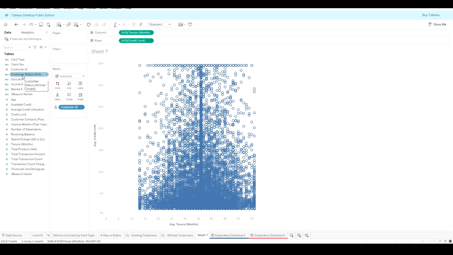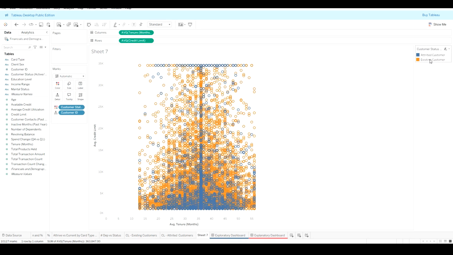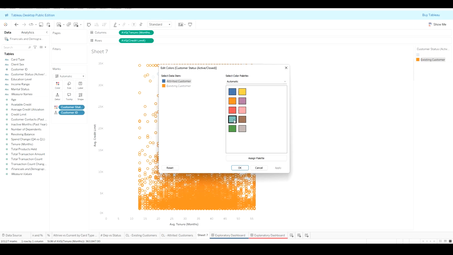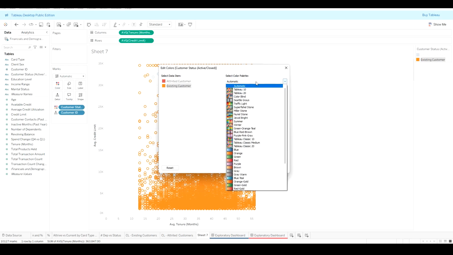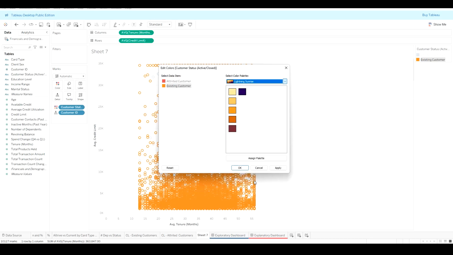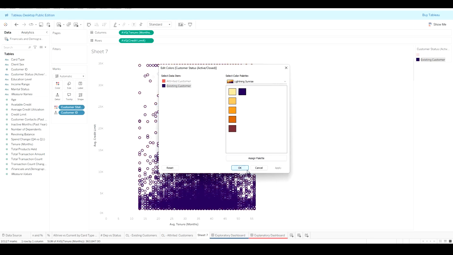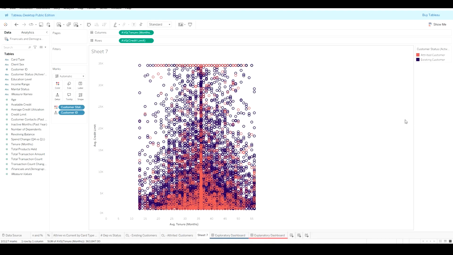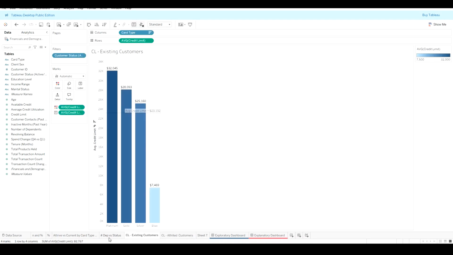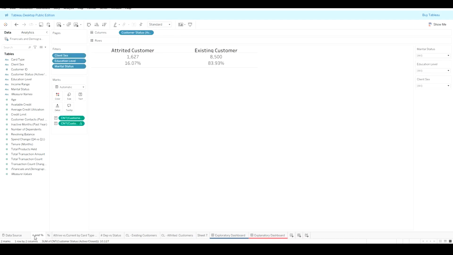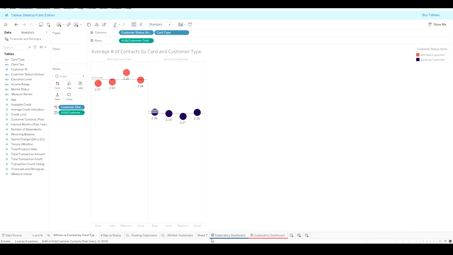Then you could do something where you have your customer status color. Please note when you change it once, if I go over here and I double click, I'll make maybe attrited red, and existing, I have no idea. Here's my color palette for the blind. Kind of want black, to be completely honest. Lightning sunrise, apply, okay. You could do something like this. Notice it changes everywhere else when you do that. So you've got to pick one and be consistent, because it wants you to be consistent on those pieces.